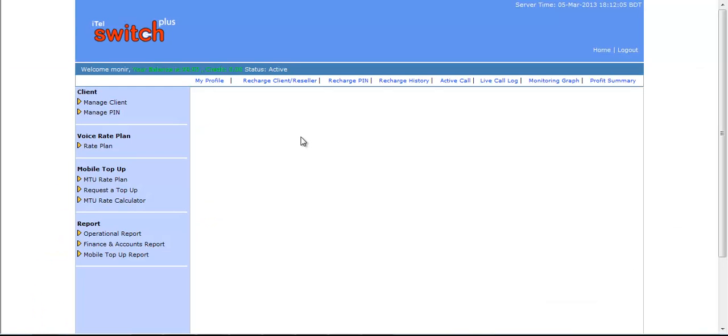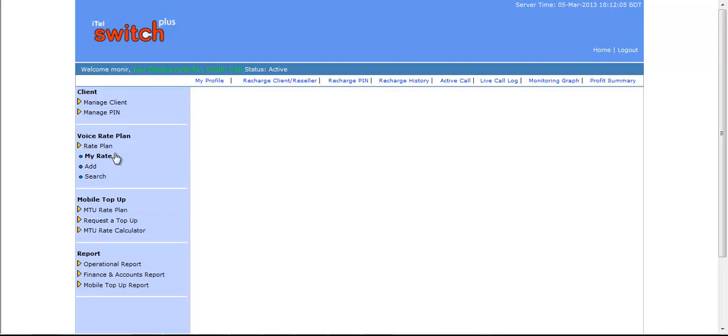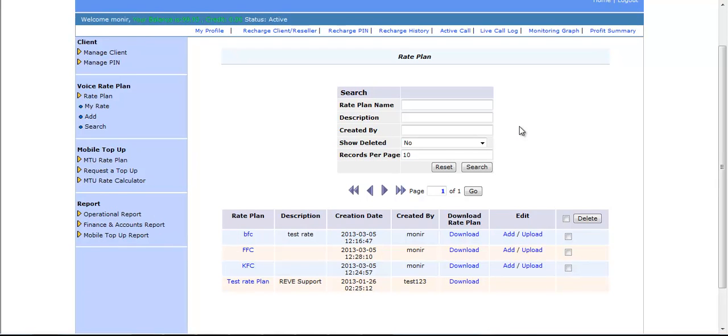If you want to search rate plans that you have added before, then you have to go to Rate Plan under Voice Rate Plan option and click on Search option. Here you can see the rate plan search page where you can search by rate plan name, description, and also you can search by created by field with the name of user.